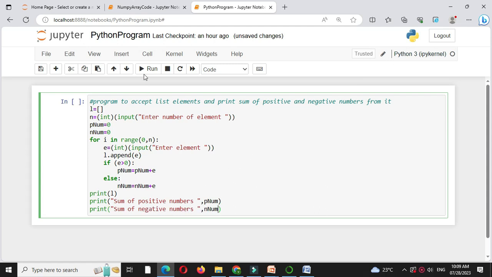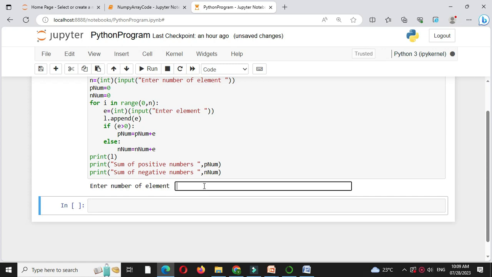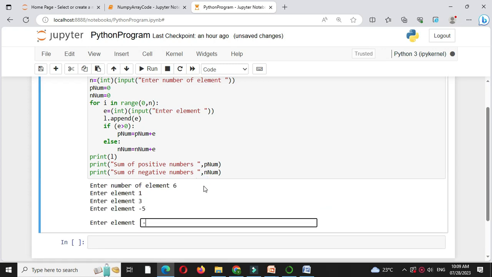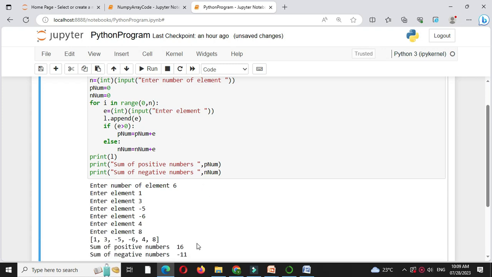Then we will execute this. It will ask number of elements. I will give 6 and then I will enter the elements. First it will print list elements and then it will print sum of positive numbers and negative numbers.